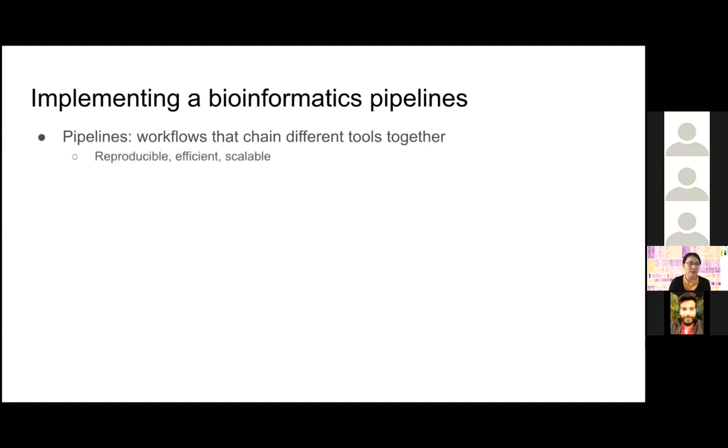And the advantage of a pipeline is you would be able to perform your analysis in a reproducible, efficient, and scalable way. Imagine you're doing everything manually. If you have one file, that doesn't seem like a problem. But if you have 100 files, which is very common in today's NGS world, you might want to have a strategy where you can just click a button and not have to repeat the same thing 100 times.